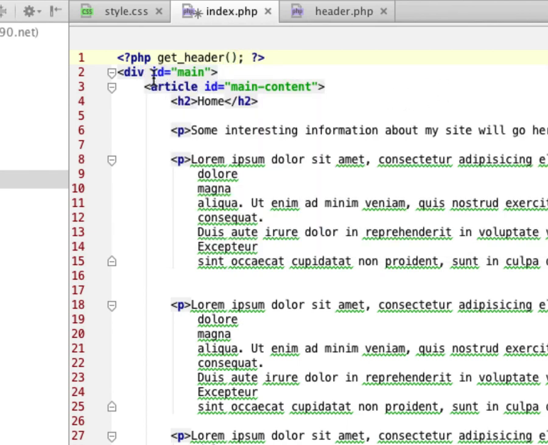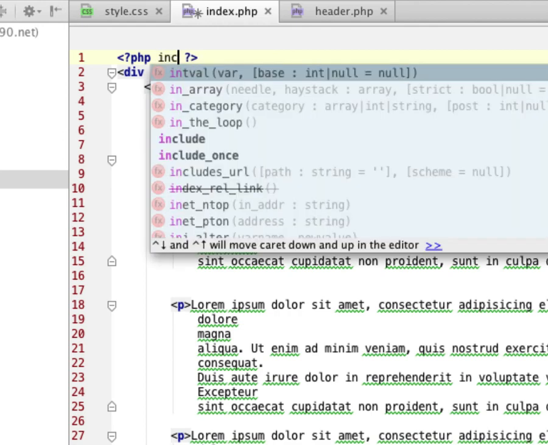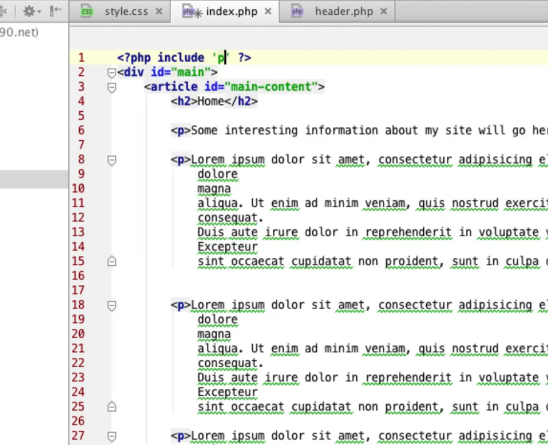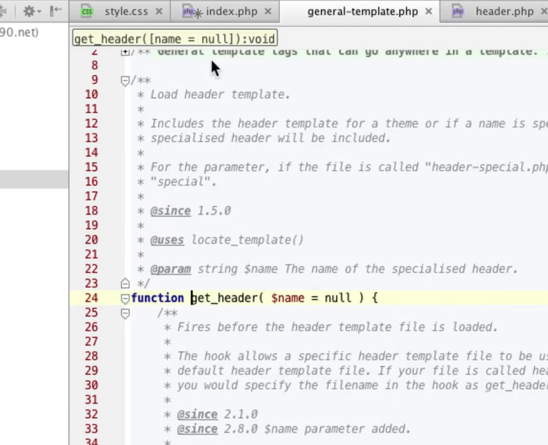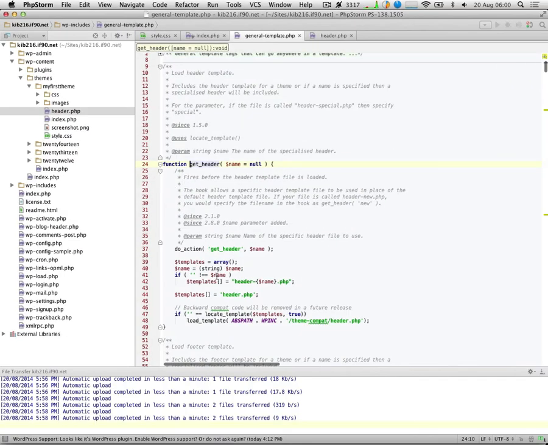Okay, so it's very similar to, if you remember when we did this just with PHP, we just did something like include header.php. So what getHeader does is essentially that exact same thing, but again it takes care of things like knowing where exactly the URL to your theme folder is and all of that sort of stuff. Okay, so getHeader is simply a WordPress function.